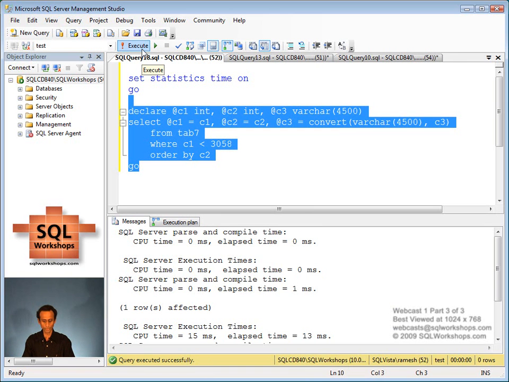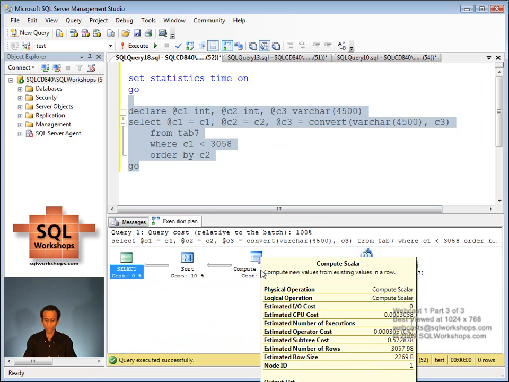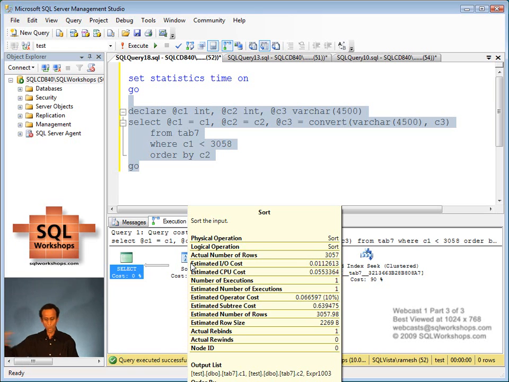Let's change the varchar to 4500. Let's execute the query. Wow, the query is fast. Ladies and gentlemen, we made SQL Server fly. Let's inspect the execution plan. Let's move the cursor on top of the compute scalar. There you see, estimated row size is 2269 bytes, and the sort operator takes over this estimated row size of 2269 bytes. This gives enough memory so the sort does not spill to tempdb.